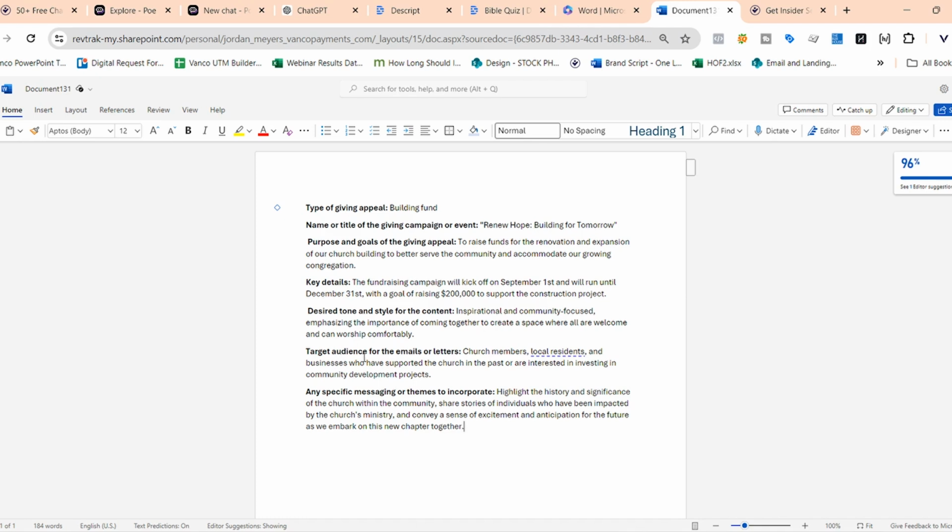Then list your target audience. Provide any specific messaging or themes to incorporate. For this, I wanted to highlight the history and significance of the church within the community, sharing stories of individuals who have been impacted by the church's ministry and convey a sense of excitement and anticipation for the future. You may want to be more specific here, maybe provide a testimonial if you have one of a recipient who benefited from this impact. People really like to hear those stories. You really want to be able to speak to their hearts and give those tangible details to show people how their money is going to impact real lives and create real opportunity or benefit for someone.